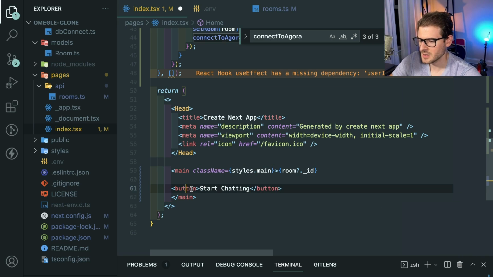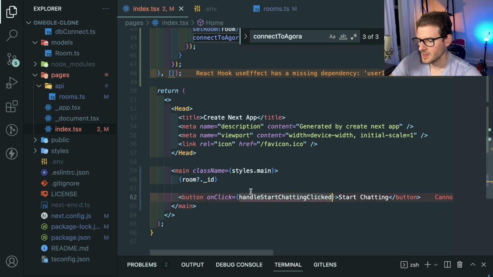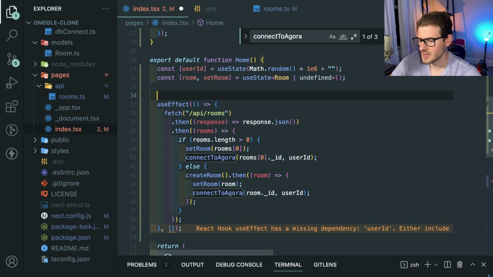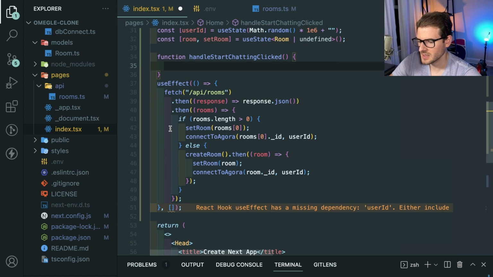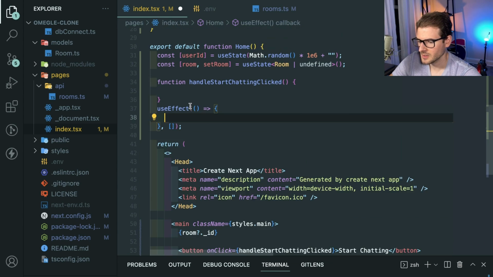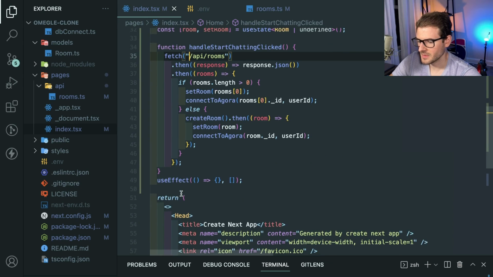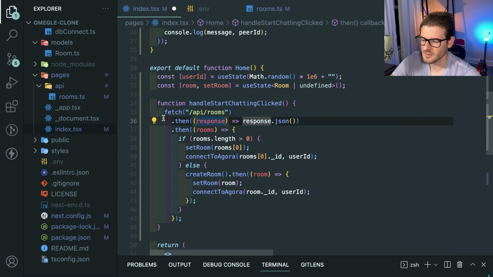I'll say start chatting. And then when you click on that button, handle start chatting clicked. How about that? If you can avoid using the asynchronous or the useEffect, I would probably try to do it, because a lot of this stuff you don't even need to have an effect when the page mounts. The user experience is better when you actually click a button and it does this stuff, so you can move all of this as well.